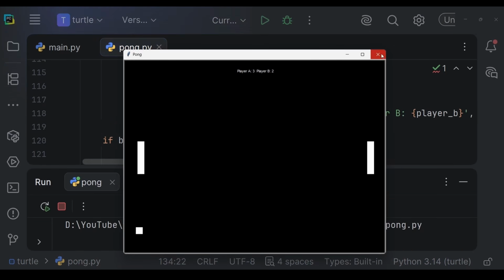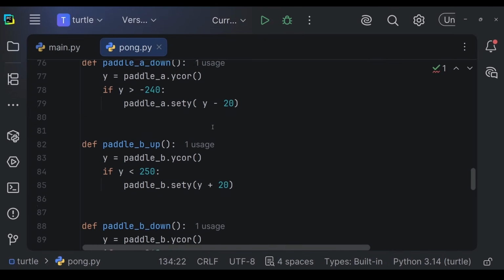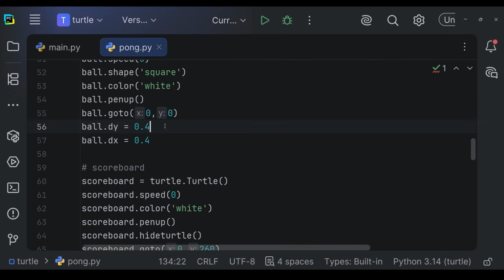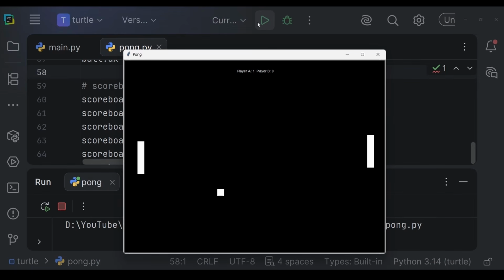I can see that the ball is moving pretty fast. So let me reduce that speed. We're moving by 0.4 every frame. So we can reduce the speed. This depends on your computer cycles as well. If you have a faster CPU, then the ball is going to move faster for you. If you have a slower CPU, then it's going to move slower. So I can set it to 0.1.